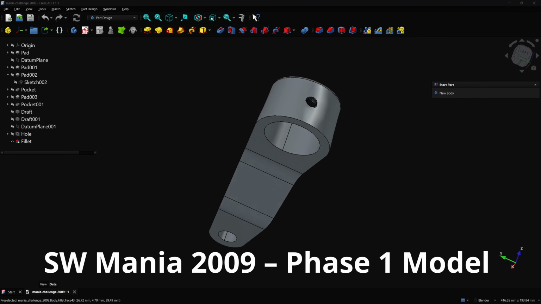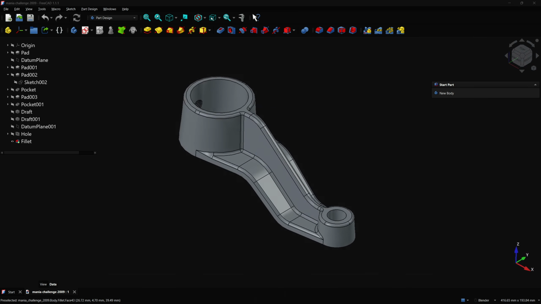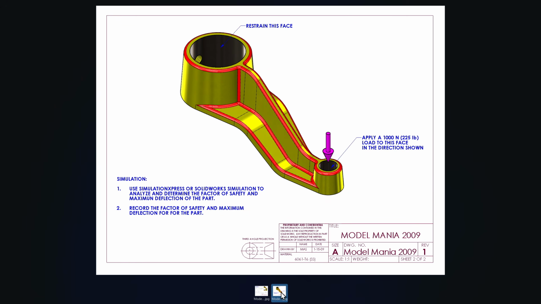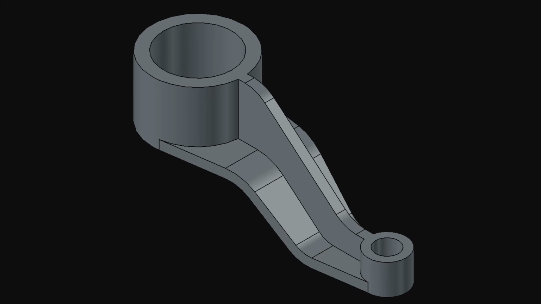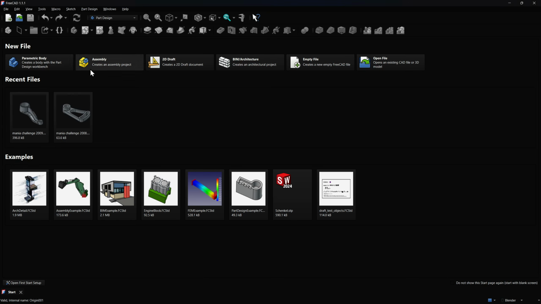This is the SolidWorks Mania 2009 challenge recreated in FreeCAD. The original challenge has two parts. Phase 1 is 3D modeling, and Phase 2 is FEM analysis. In this video, we are focusing only on Phase 1. We will take it slowly with a beginner-friendly approach.